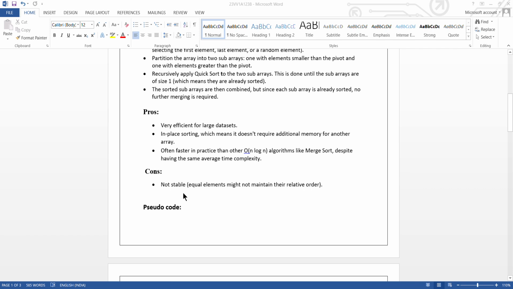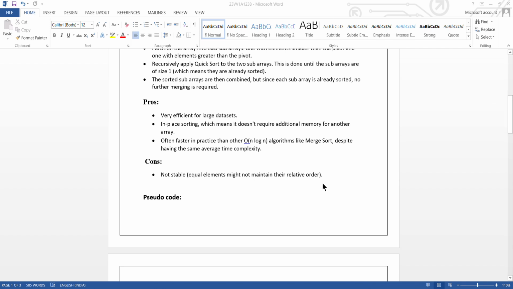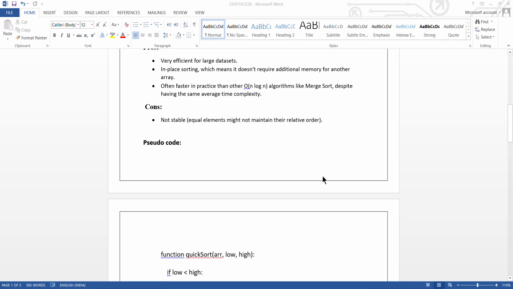Cons of quicksort: it is not stable. Equal elements might not retain their relative order. It is not stable when compared to merge sort.